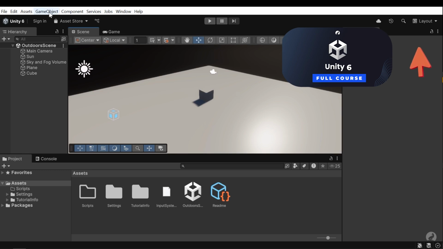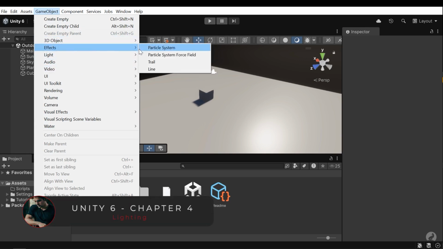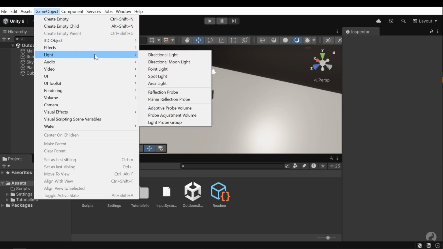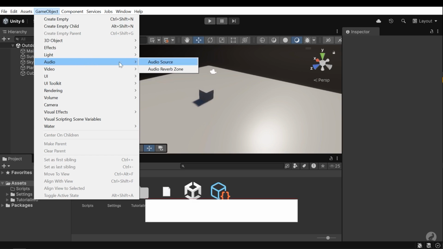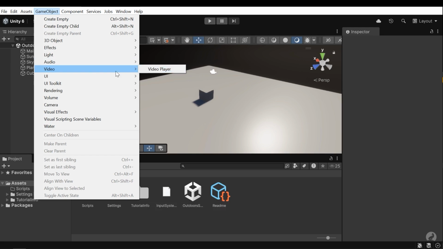Here in the game object menu, you can access many types of game objects. For example, effects like the particle system, for creating a rain effect, dust, snow, and so on. Here we have the lights. I will explain them in detail. And this is audio. The most important part is the audio source. We can play a 3D or static audio in the environment. We can add a video player.